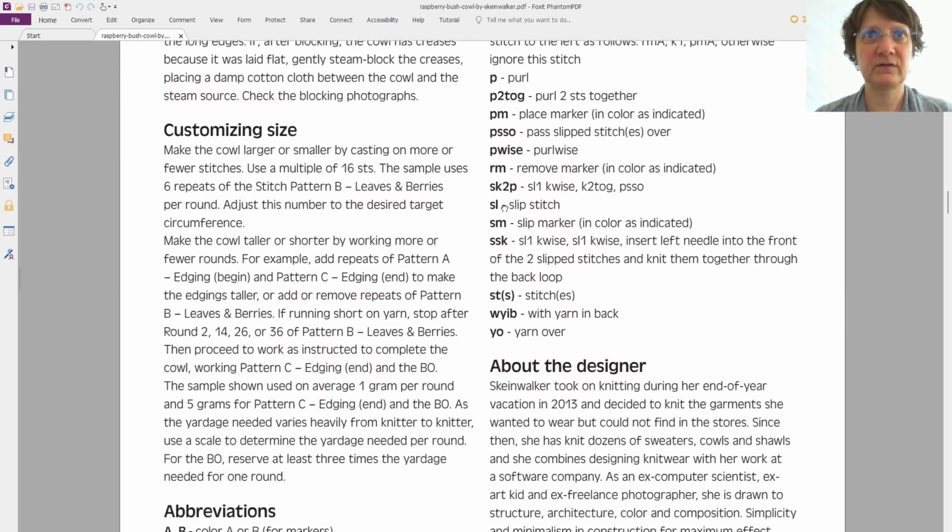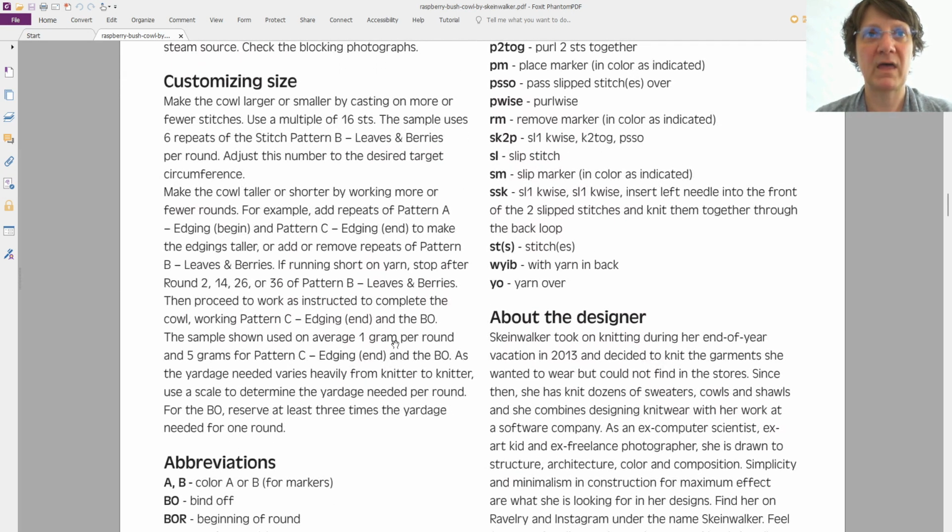After the finishing section, I have a customizing size section. So in that section, I will list the things that you could do to change the measurements of the project. So for example, in a cowl, adjust the circumference by having more horizontal repeats. So in that case, I give you the multiple that you should use when you are adding repeats. In this case, it's 16.